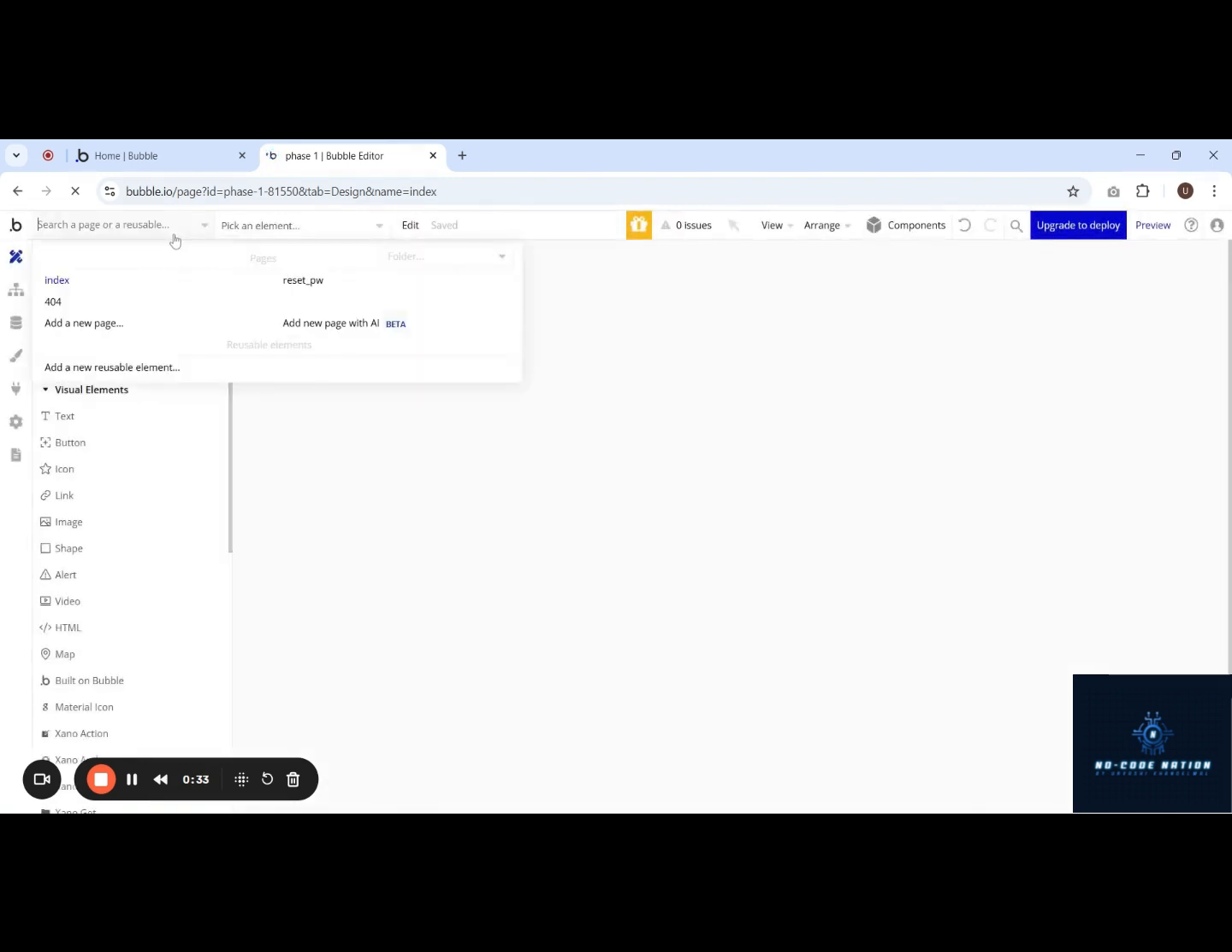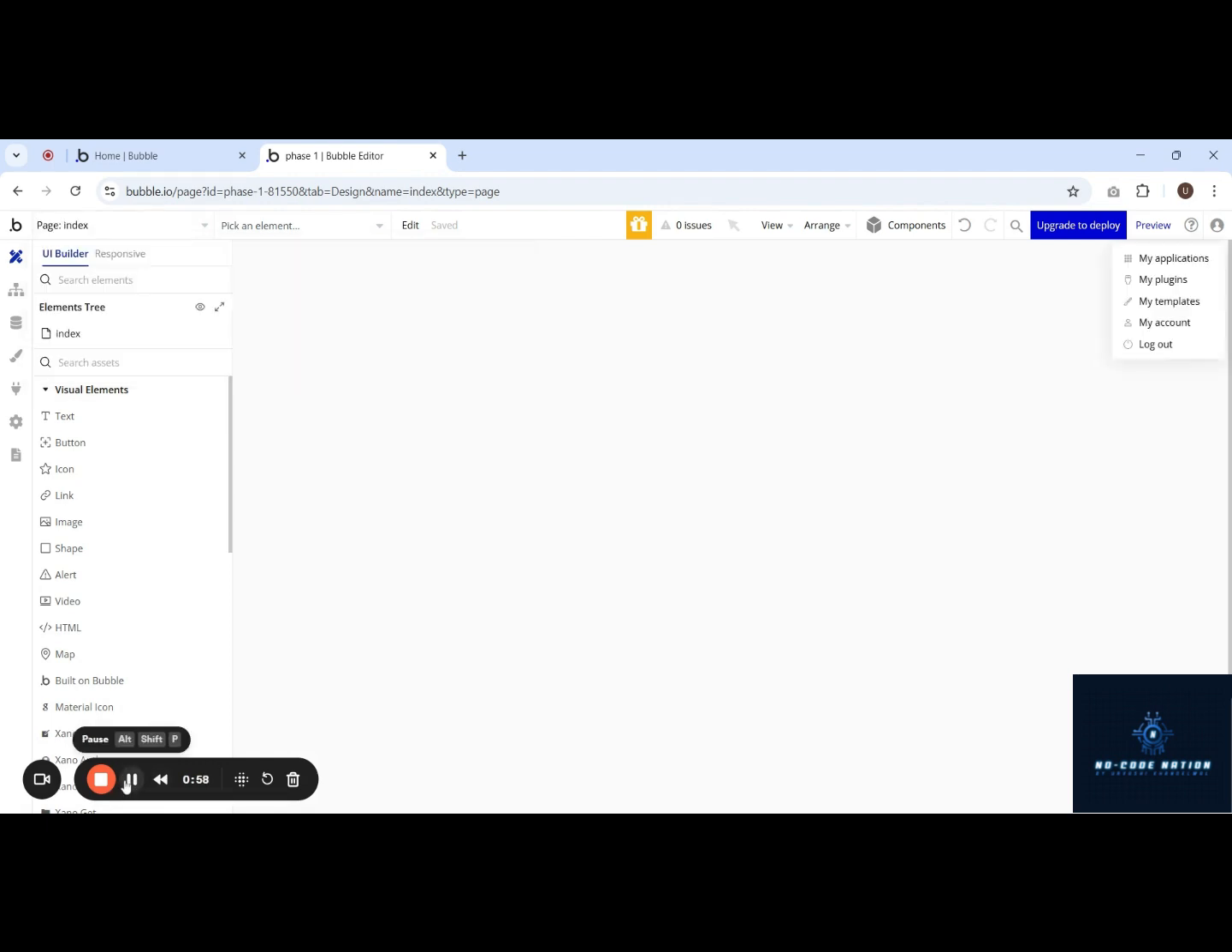So here we have a 404 page, index page, and reset password page, which Bubble automatically creates for us. Index is the main page for any application, whether it is web, HTML, CSS based application or whatever. It's named index only. So let's start editing the index page here.